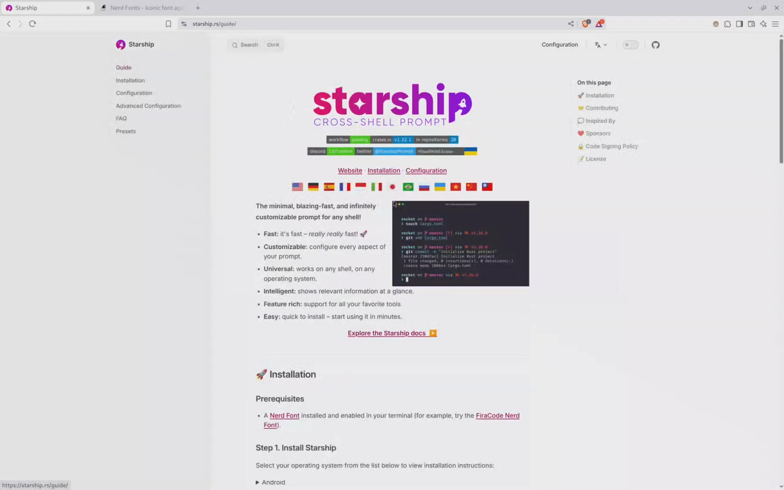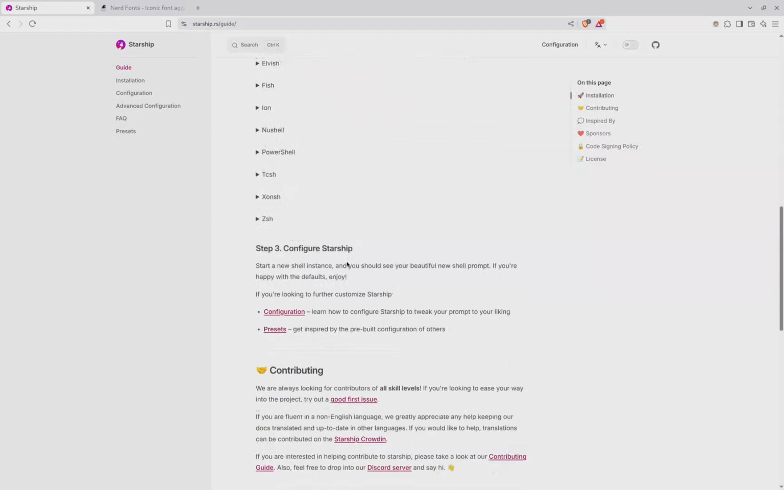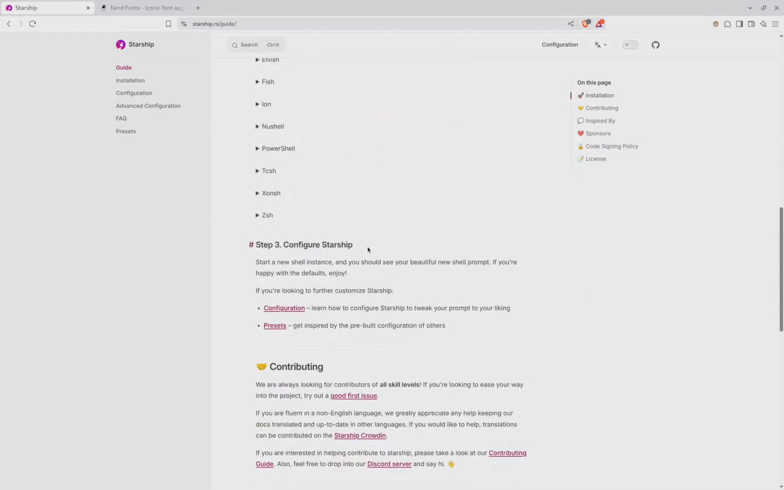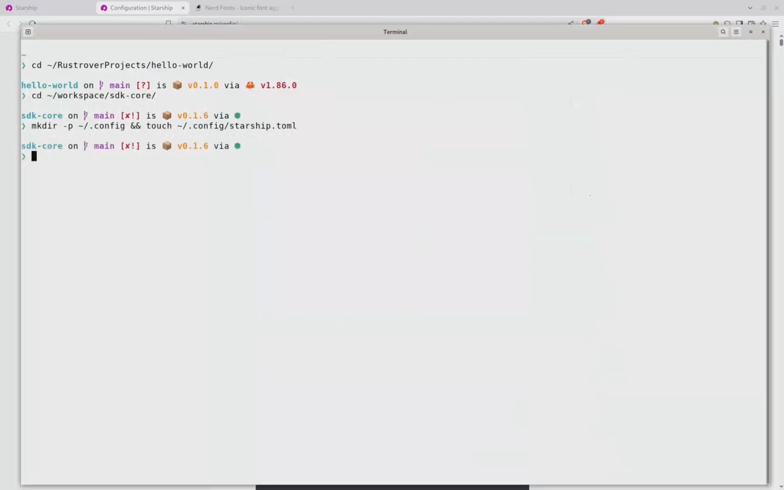Click on this get started link. I'm going to skip the installation step and the next step is basically configuring Starship. Let's directly jump to the configuration page. And once we are on the configuration page, it says we have to create a new configuration file. Let's execute this command and create a configuration file. Okay, so our configuration file is there.